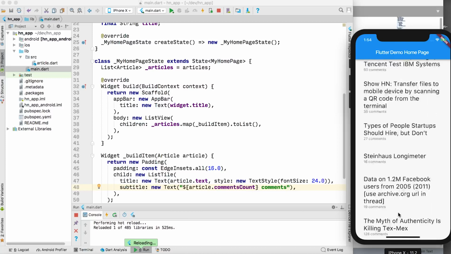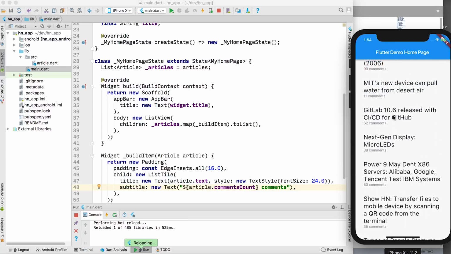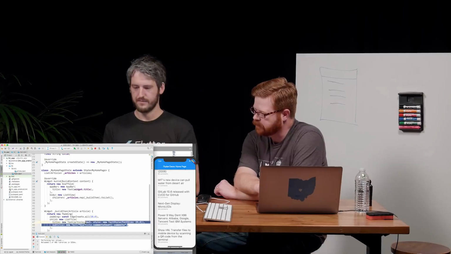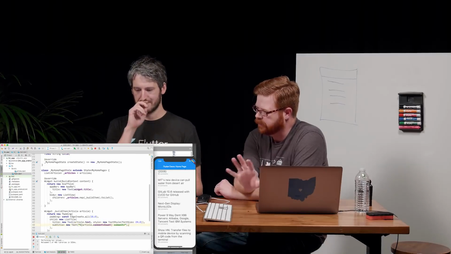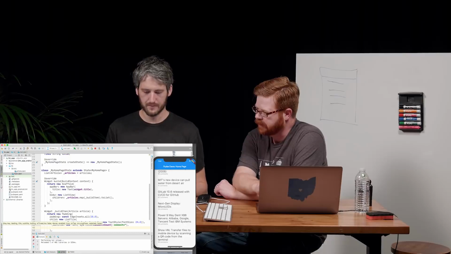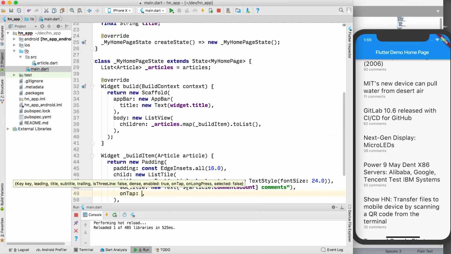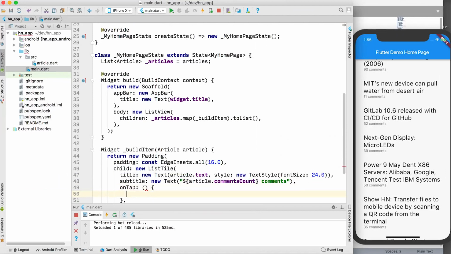And okay, that works. You see? Yeah, it's pretty cool. What about if I tap on one of these? Say I want to actually pull one of these up, right? It's cool to look at the titles and stuff like that. But what if I wanted to actually exit? How would we do that? So we have onTap here. Is that just a property of the list tile?